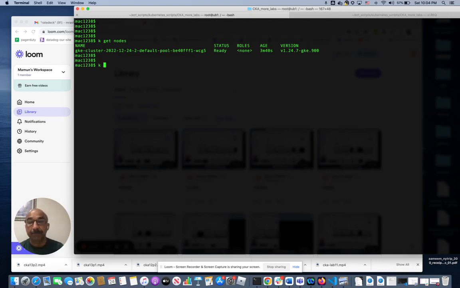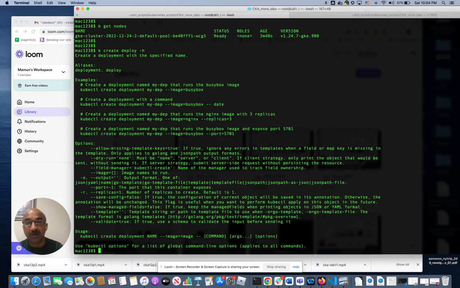All right, let's do create deploy -h just to get a sample of commands we can run to create a deployment. So here's one. We will do that. Name would be different. Name would be deploy/Michigan. And then image would be nginx and replicas would be 3.